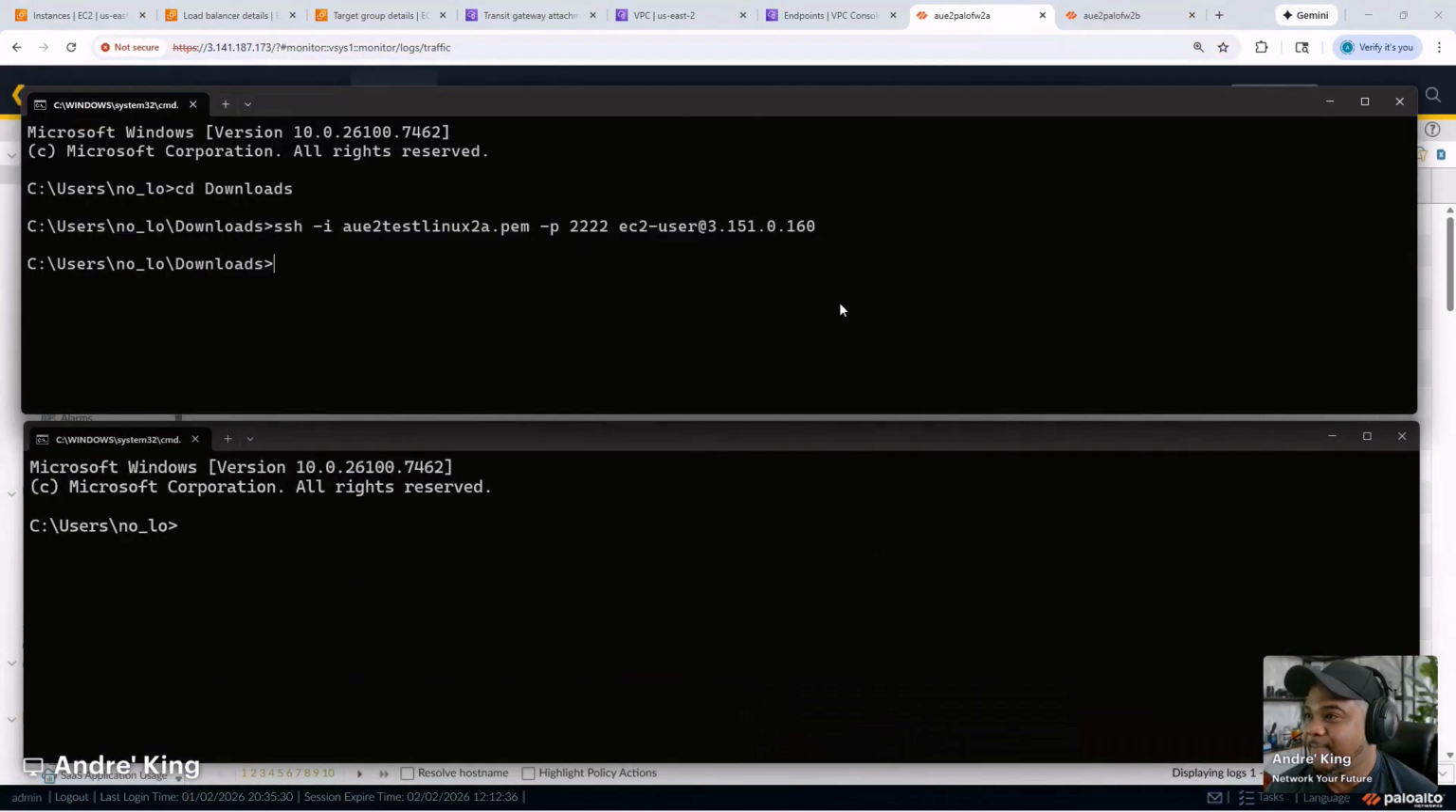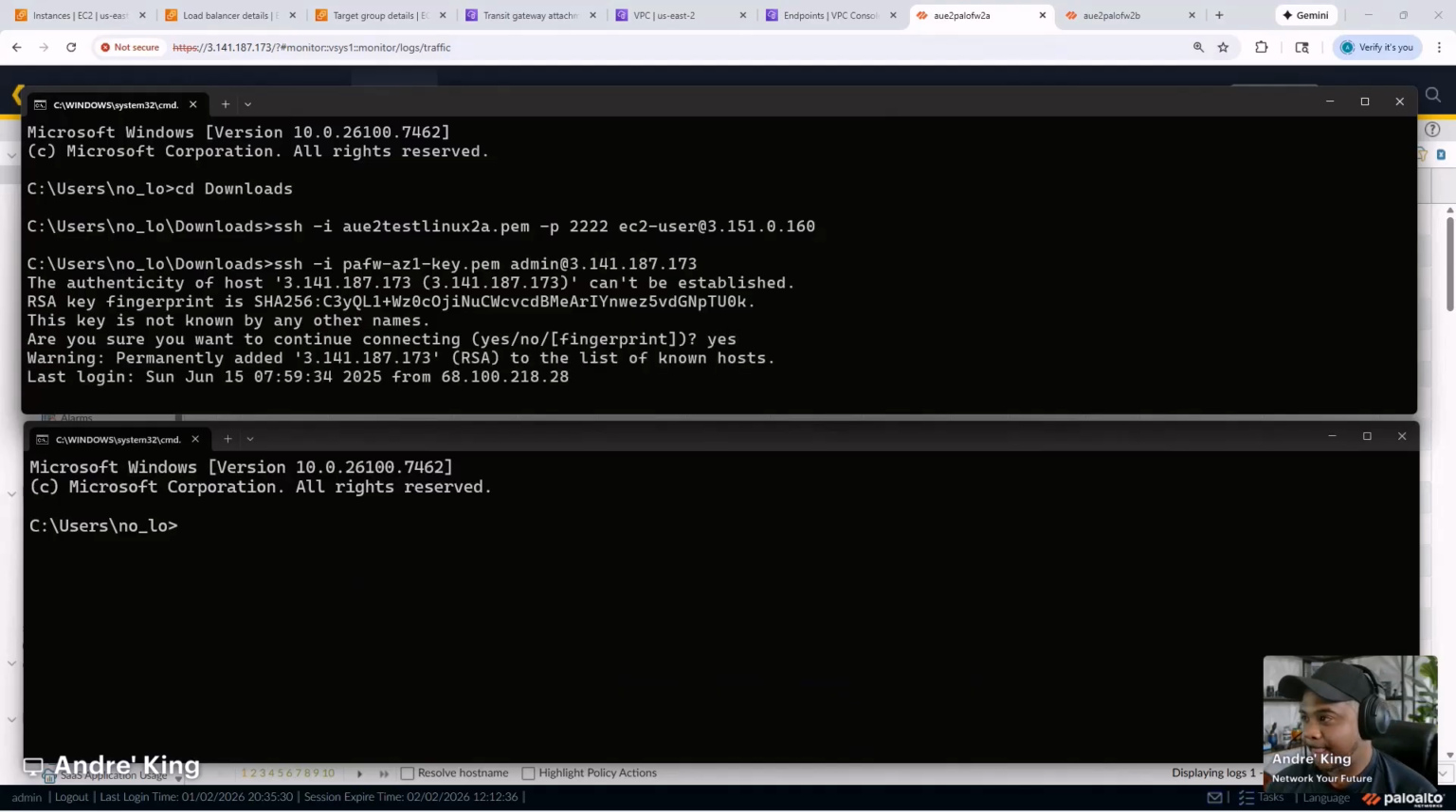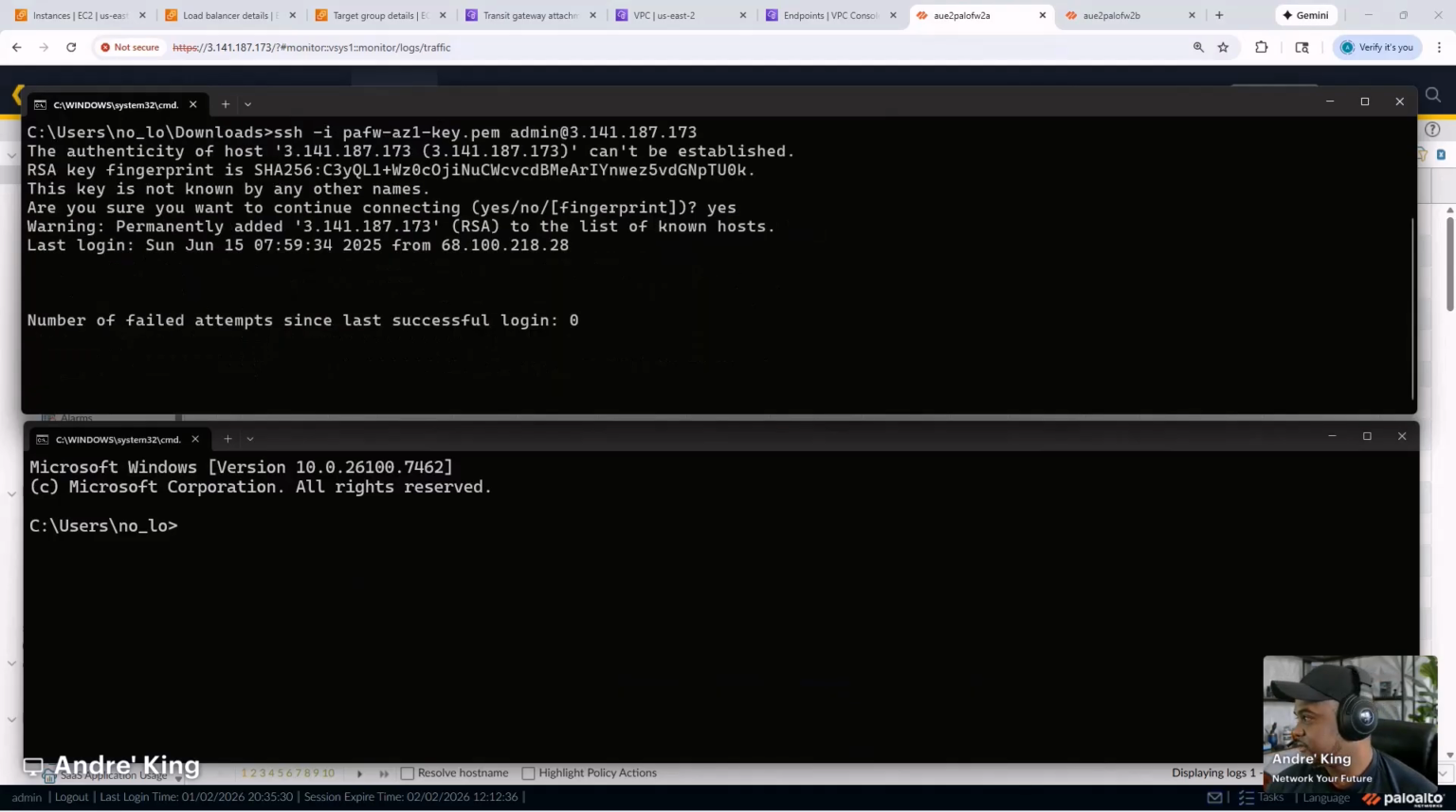To A, we just need to do ssh -i. What do we call these? Palo P AZ1 admin. All right, yes. Cool. This command will make this a wee bit smaller to focus.